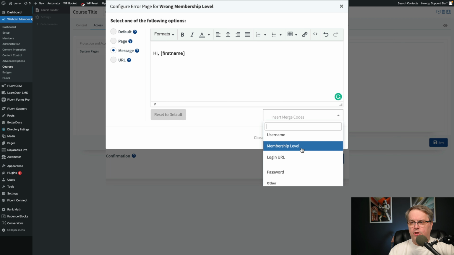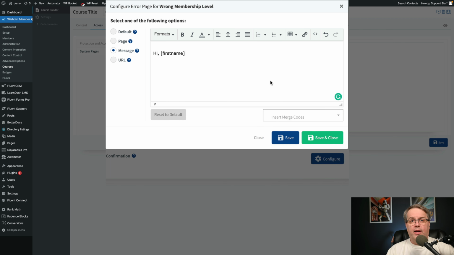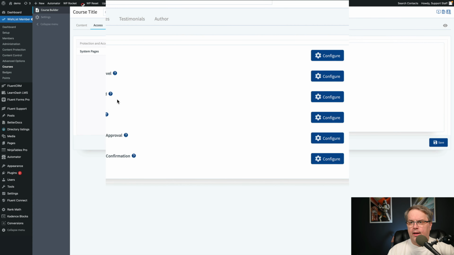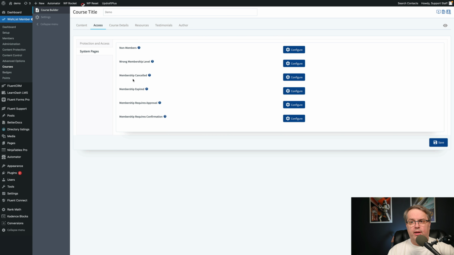So you can say your membership level is this, but however, you're trying to access something with a different membership level. You've got options there if you just want to give a message. So I think that's very handy. And also, you can do the same thing if the membership was canceled, if their membership is expired. If you require a manual approval, there's a message for that.